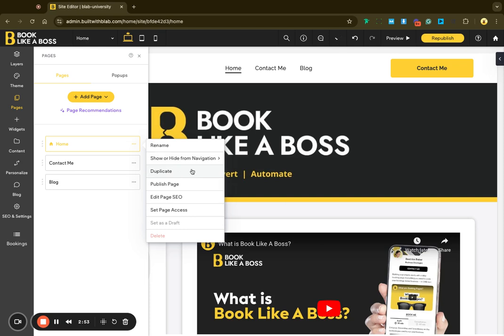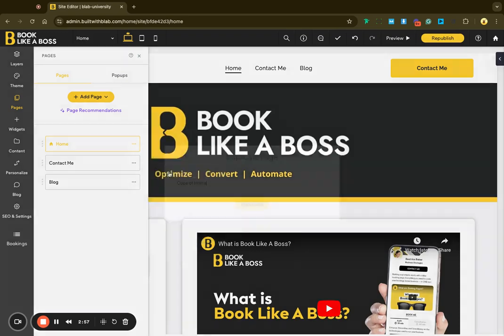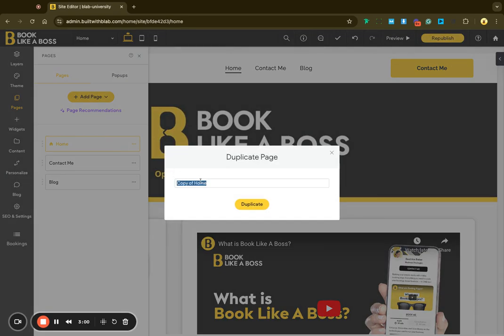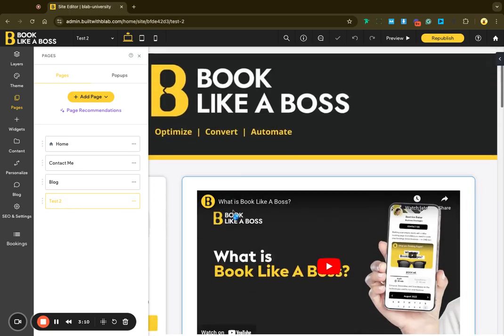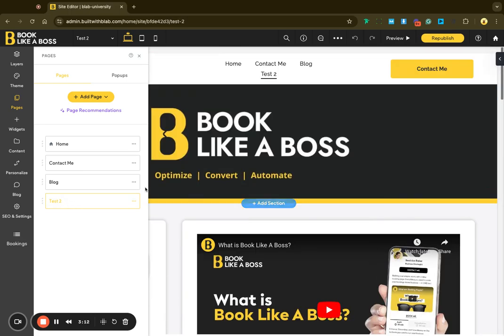If you happen to like one of the pages in your beautiful template and you just want to reuse it with different content, clicking on Duplicate gives you the option to exactly duplicate the page. So if I name this one Test 2 and hit Duplicate, Test 2 is now an exact copy of the home page.